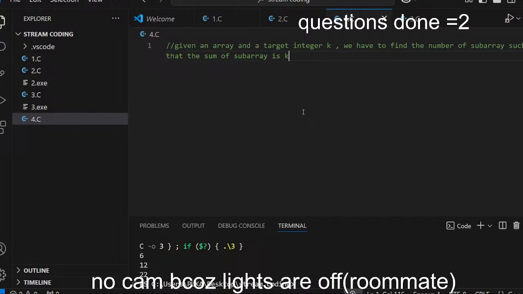Okay, so what I have to do, this is the question: given an array and a target integer k, we have to find the number of subarrays such that the sum of the subarray is k. Okay, so obviously you understood the question, right?